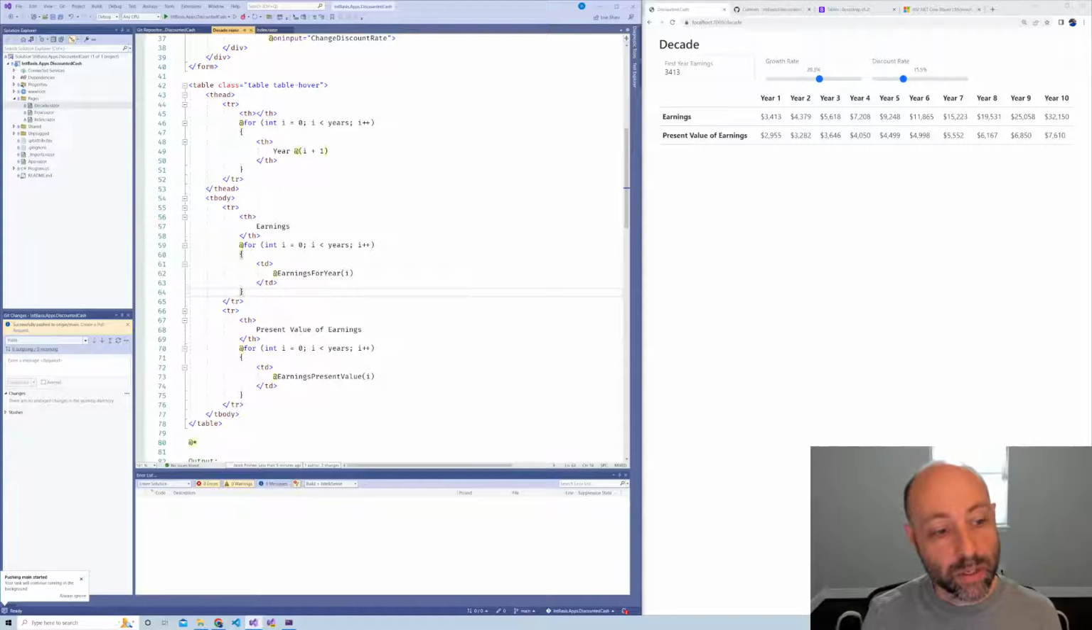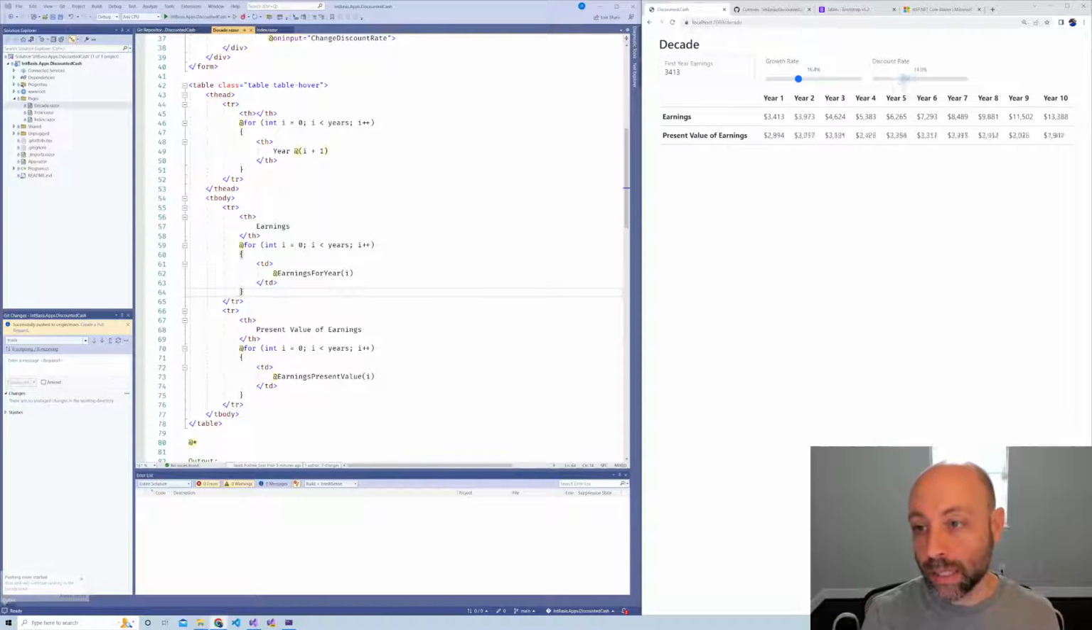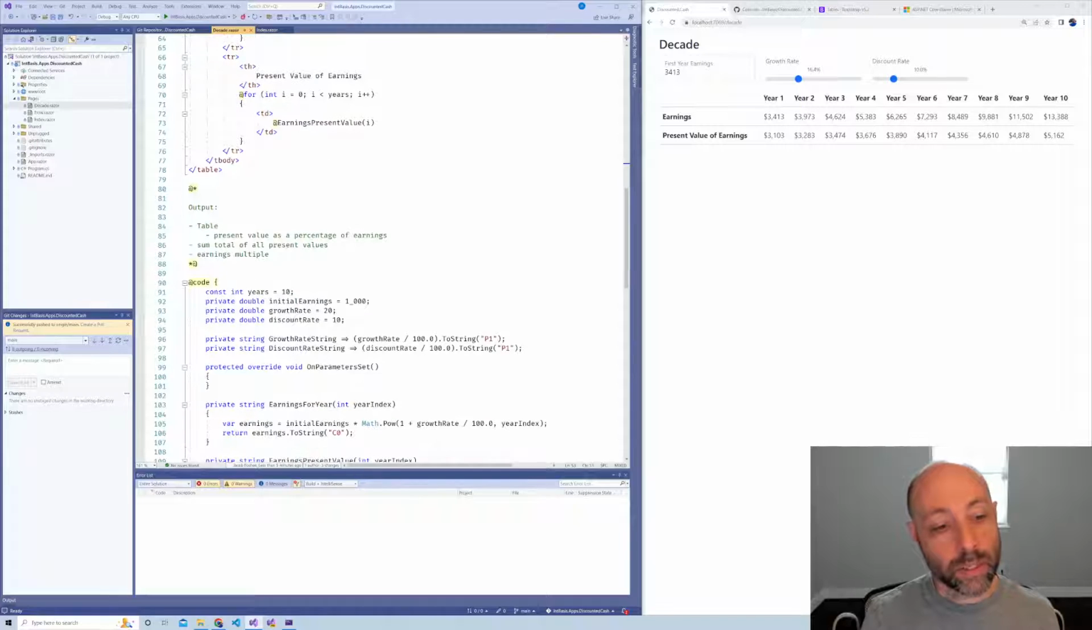Okay, so I'm going to pause here. This has been a longer session than I intended, but pretty cool that we have these results. And then I will start another video to do these next steps where we finally show the sum total of all these values and some other things.